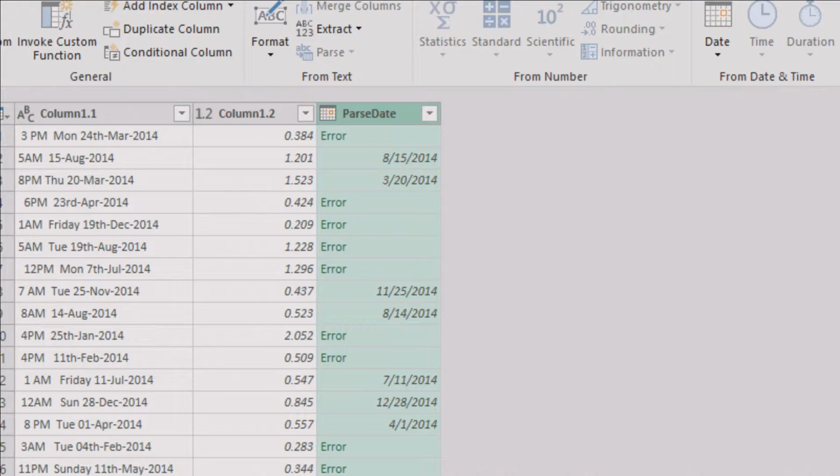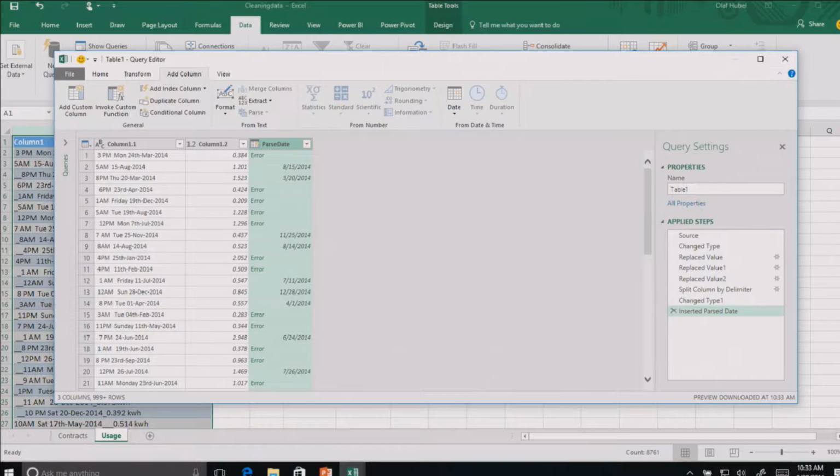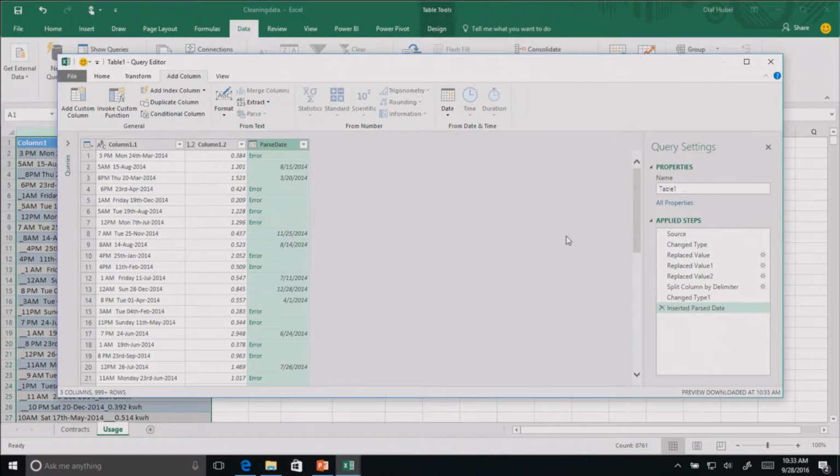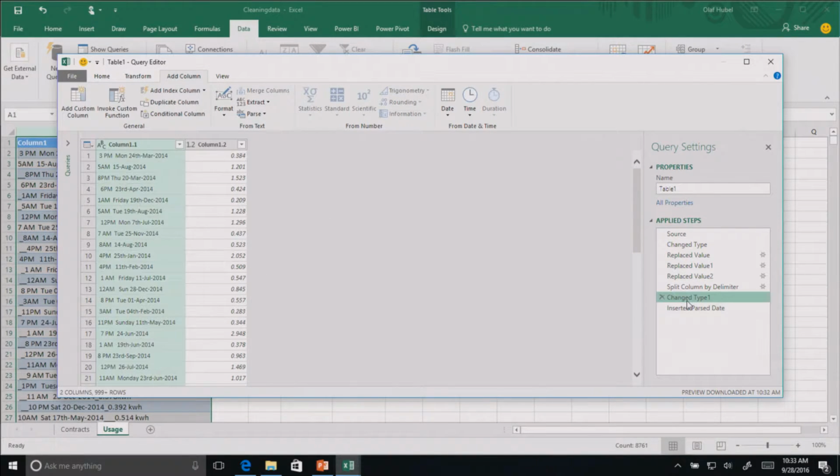The reason being that in some rows, you see the first one has 24th with a TH dash. And this TH is actually preventing the tool from recognizing that this is a valid date. It doesn't know that someone might write 23rd with an RD or 20 and so on. So I say, OK, I can leave this creation of this new column, and I can go back to the past.